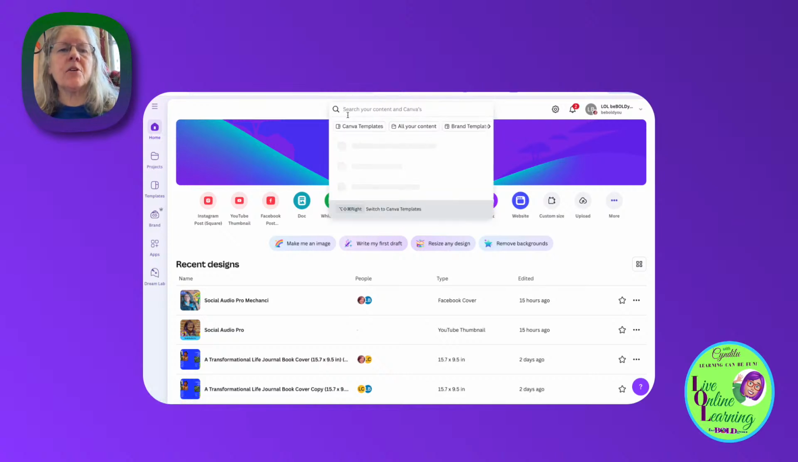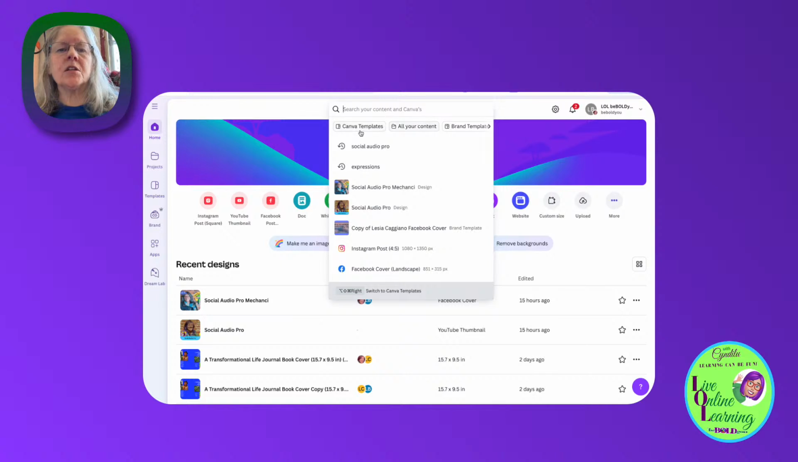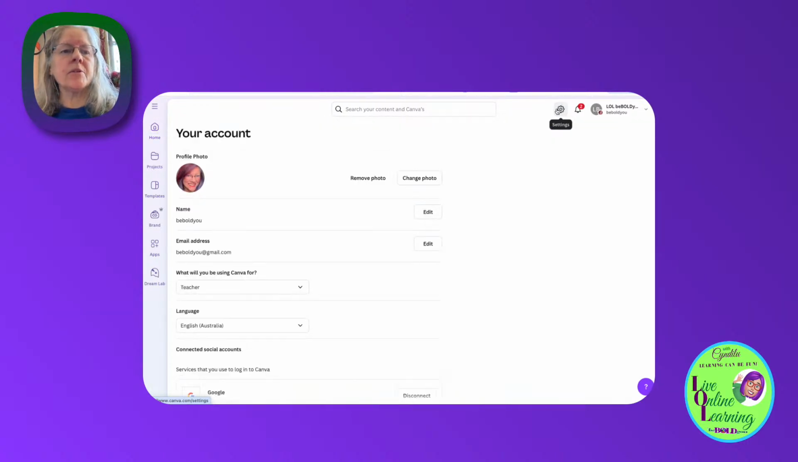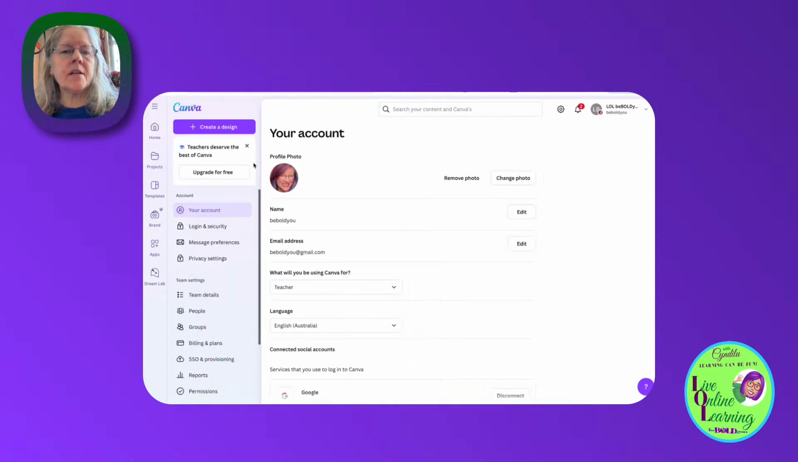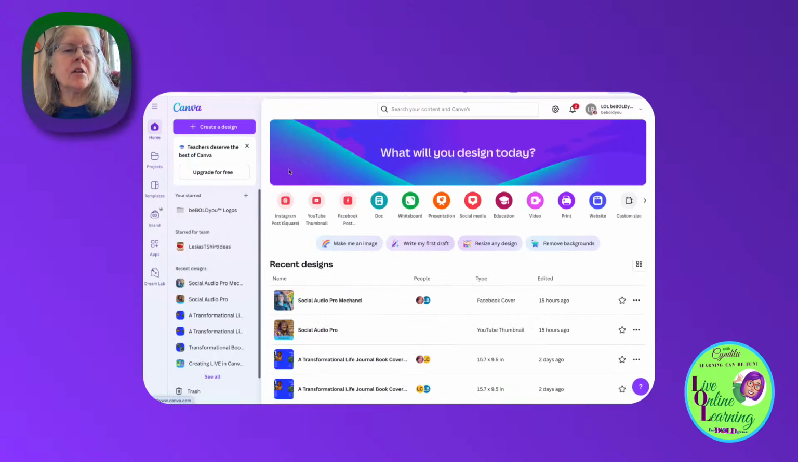If you do a search up here at the top, you're going to be searching either Canva templates, all your content, or brand templates. There's more choices. So it allows you to do a search and direct where that search is happening, which can be very helpful. Okay, so that's across the top of the screen. There's a settings button. We're just going right across the top to start, and that will show your settings. That is where you can change all of that. I'm going to go back to home.